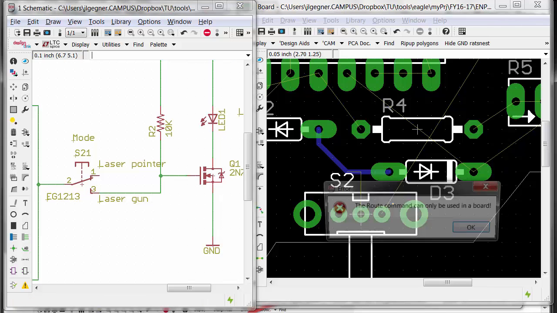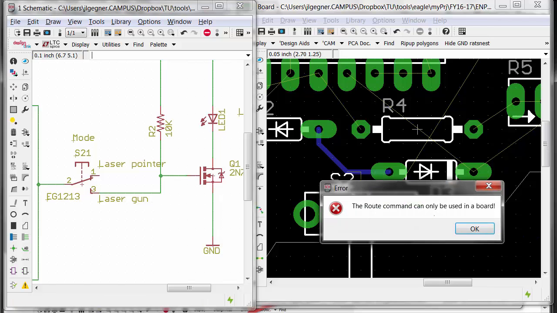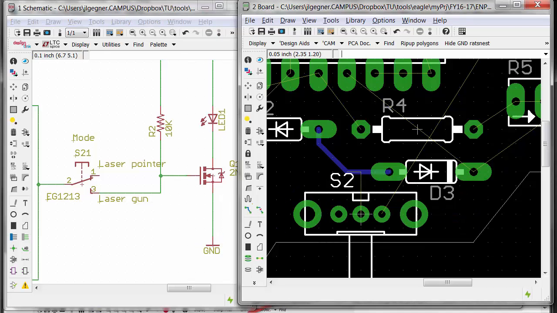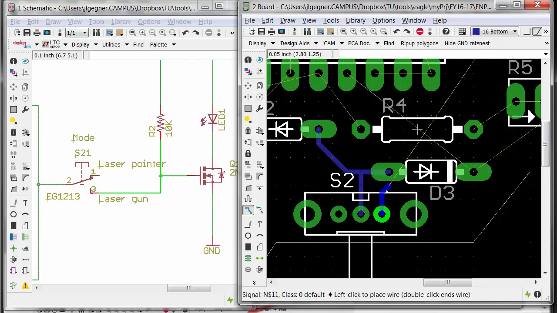I will route here, here, and then now I can route this. That's probably close. And hold the Alt key down to get kind of wiggled through here.